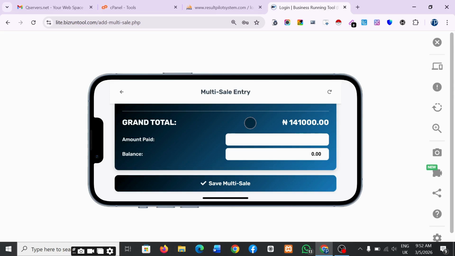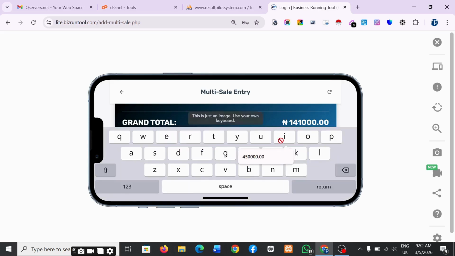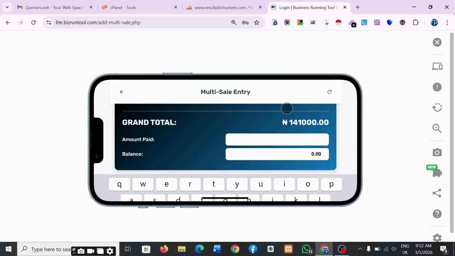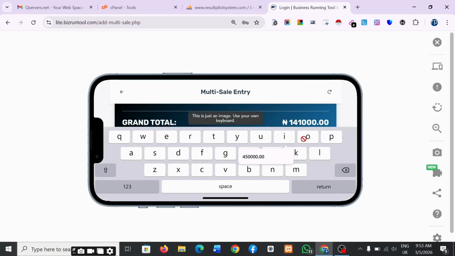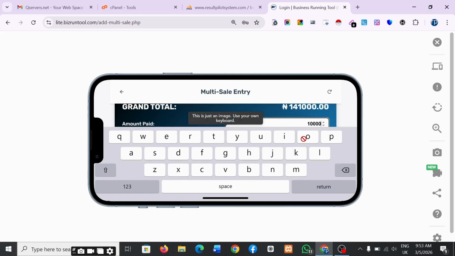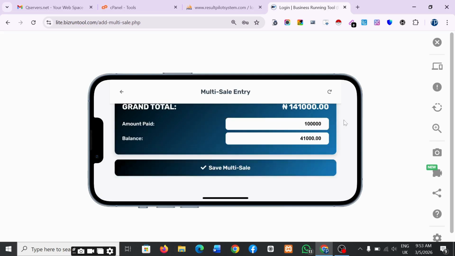So in this case, you should remember that I'm working with part payment that the customer made. So it's asking me to enter the payment amount. How much did the customer actually pay? So I'm going to enter the payment amount, and you can see from here, this is 141,000 naira total, and this customer paid me just 100,000. So I'm entering 100,000, and you can see the system sums up and shows me the balance that the customer will have to pay.